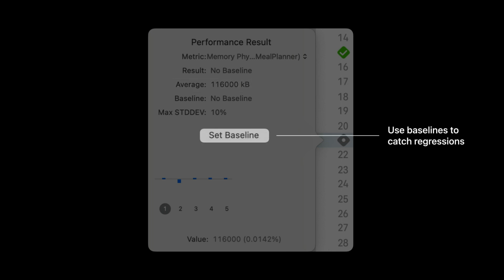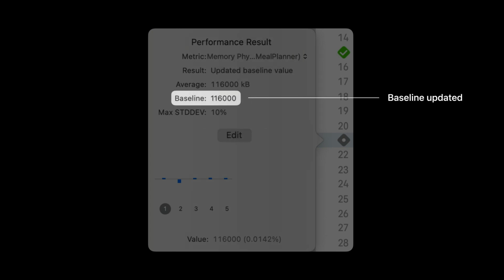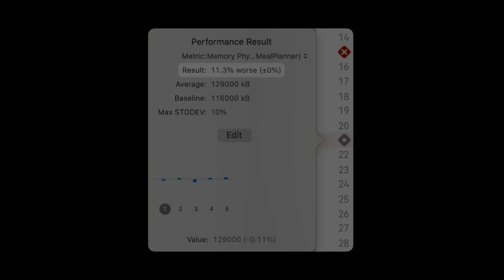I can now decide if I want to set this run's average as my baseline for future tests to be compared against. A future run of the test would now fail if its average is greater than the set baseline. We call this deviation from the set baseline a regression. A regression indicates that we should stop, investigate, and fix our code to make sure that the test passes.